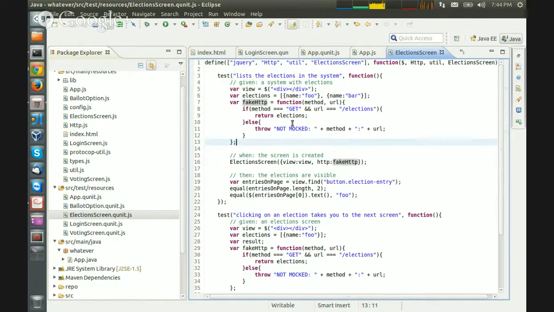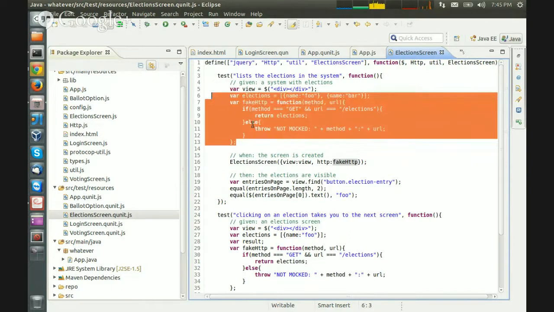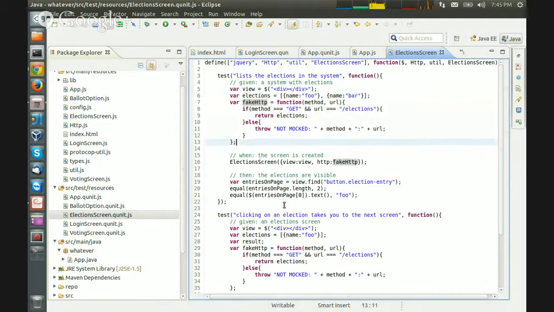Here's a fake HTTP that will respond nicely to a get for elections, and it will return this list. So when there's elections out there like this, and you make an election screen with a fake like that, then there should be 2 entries on the screen that have election entry buttons. And the first one should be foo. Why? Because that's the first election on the system.